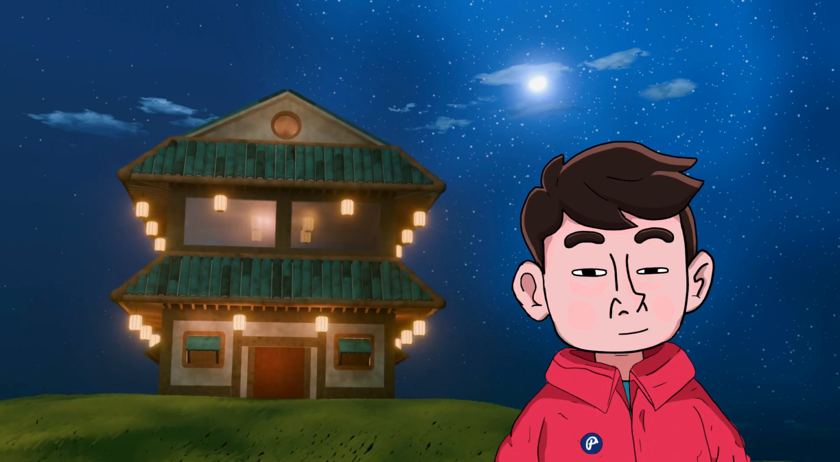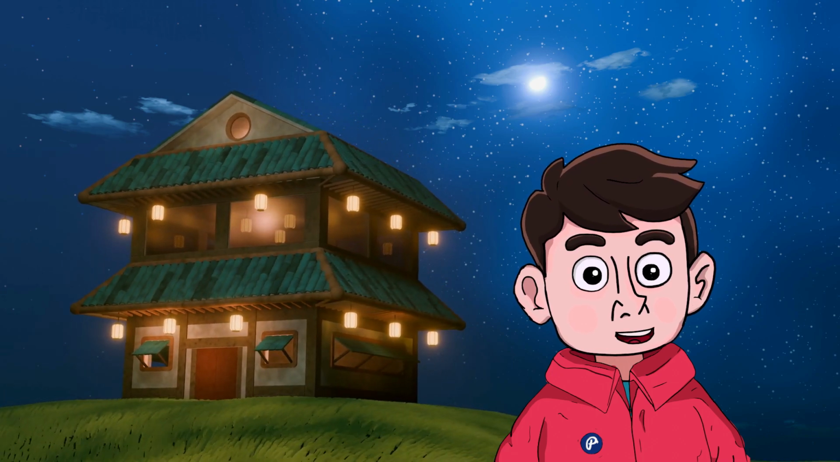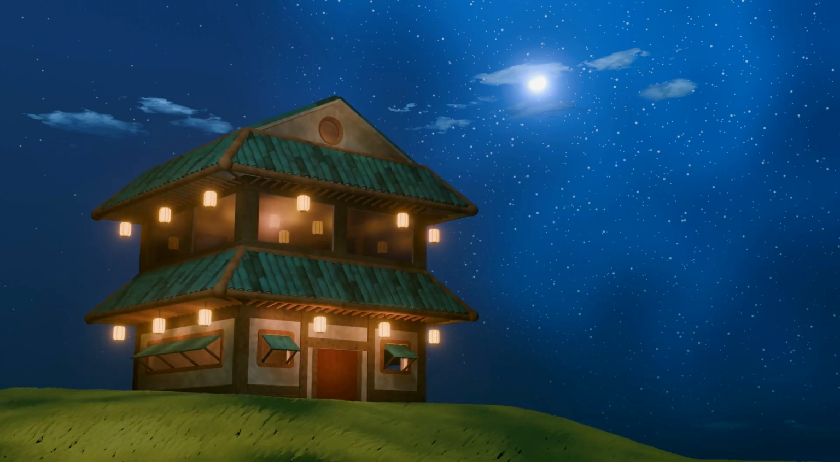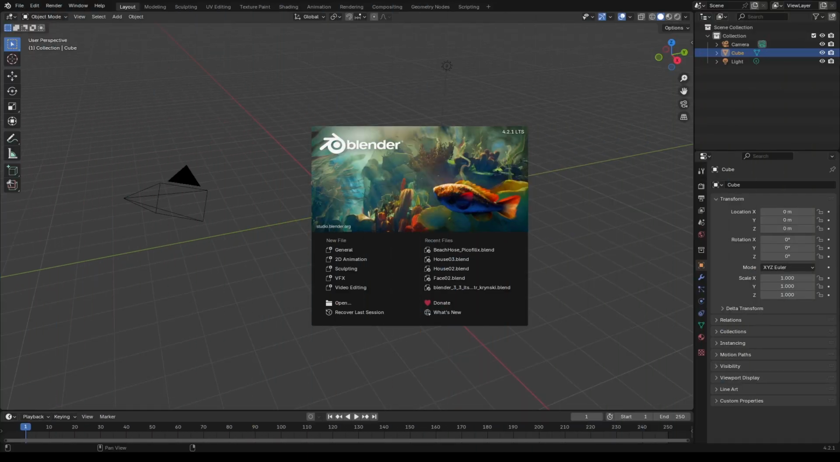In this video, I want to show you how to make this anime house with Blender. Let's go. In this video, we will do the modeling part, and in the next video, I'll show you how to create materials and light the scene. You can also download the full project for free. Link in the description. As you can see, I'm using Blender 4.2 for this project.